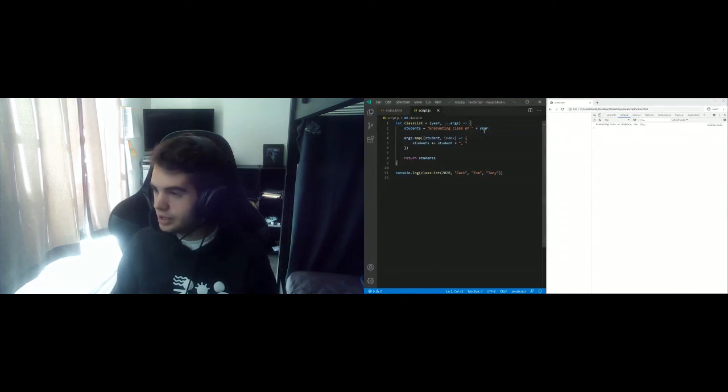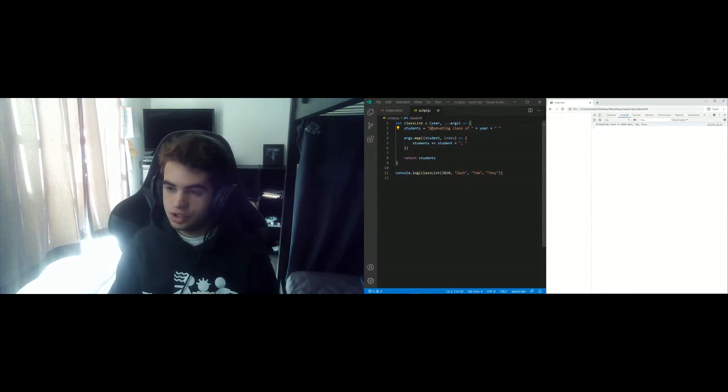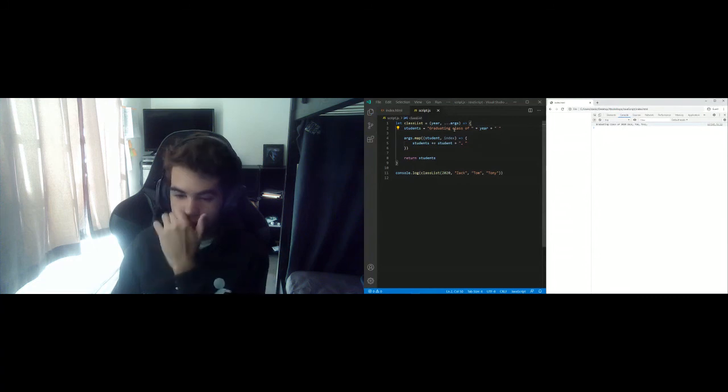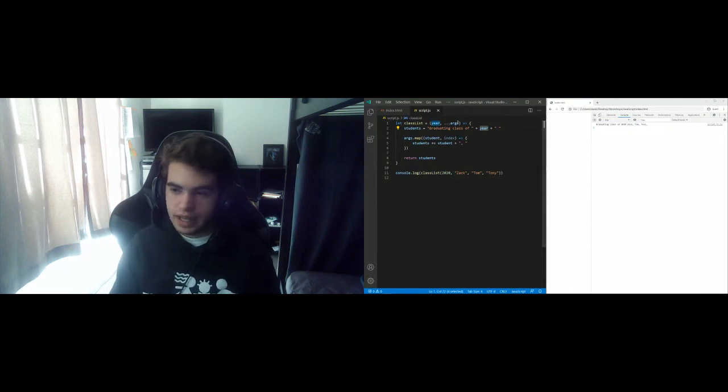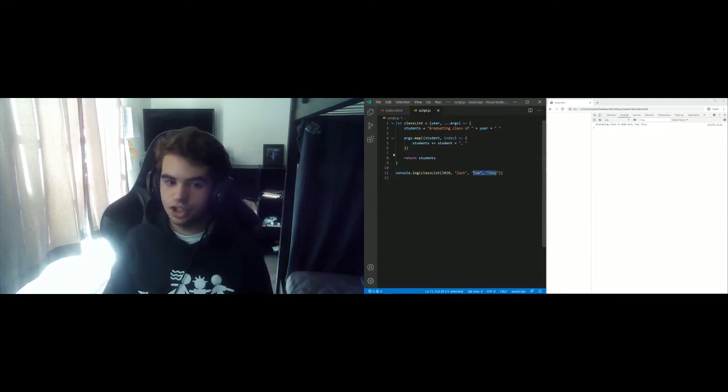I did not put a space, so I guess I will. Graduating class of 2020, Zach, Tom, Tony. If you wanted, you could put a colon too. Just for this demonstration purposes, it doesn't really matter. So these spread operators are really useful for allowing the user to define, after the set argument, an amount of variables that you don't necessarily know. You could also define that they have to pass a list, but then they have to make a list, and then they have to pass the list here. So this has just smoother syntax in general.